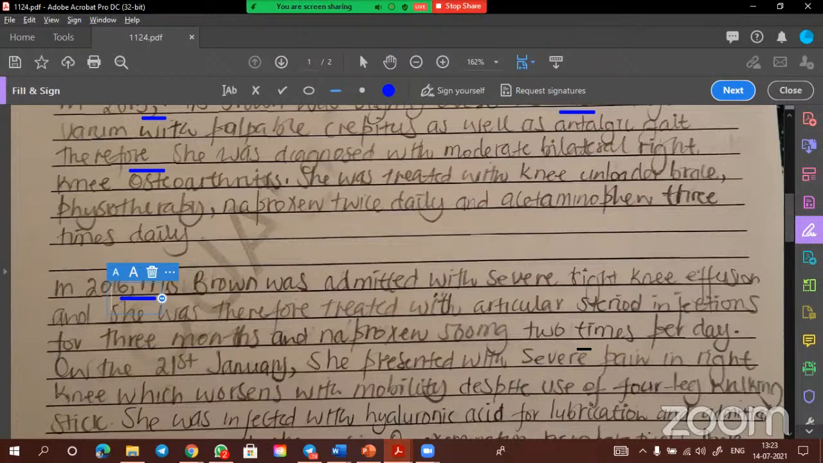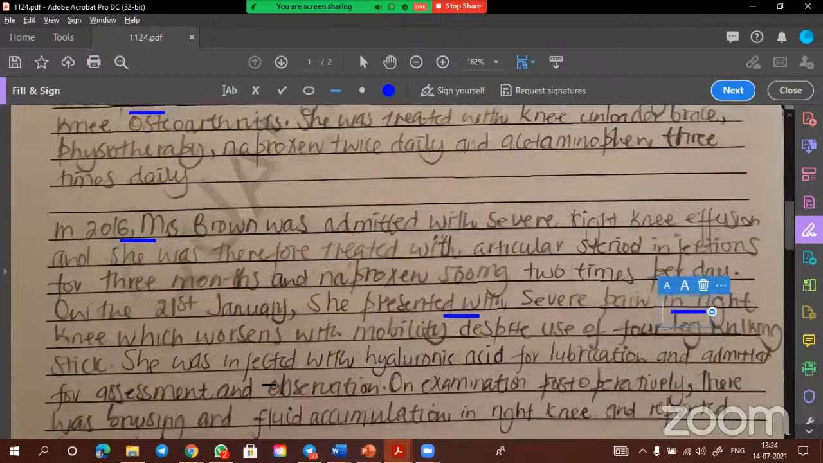On the 21st January, comma, she presented with severe pain. She presented again with severe pain. Why is S big here? It should be the same size. Why capital letter here? See how much up it went. So be careful. Severe pain in the right knee, or severe right knee pain, you can say, instead of five words, right knee pain, which worsens. Here you have to put a comma. Which worsens with mobility, despite the use of a four-leg walking stick.